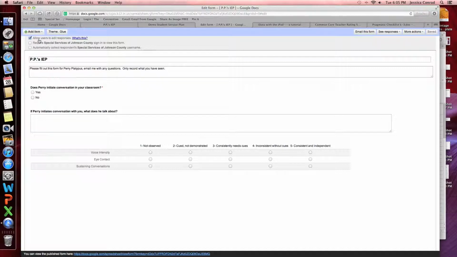So the first thing I did up here at the top was deselect Require Special Services Sign In to view this form, because I want students in the school that I'm working in to be able to get to this form and fill out responses. Then I'm going to allow users to edit responses. This allows, let's say a teacher puts in their response and realizes that they weren't entirely accurate, they need to go back and fix something, they can go back and fix only their response. They're not fixing anyone else's response. And no one but me is able to view all the responses together, so it's still confidential.